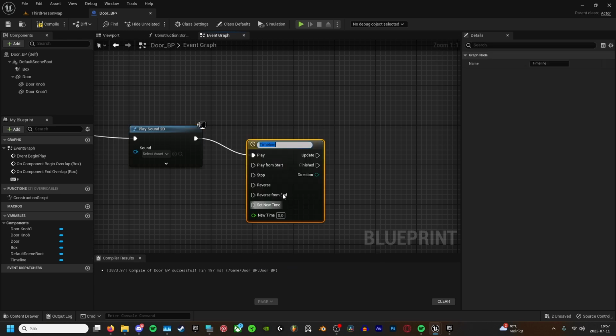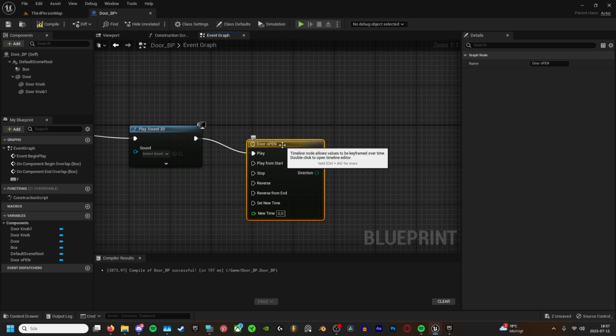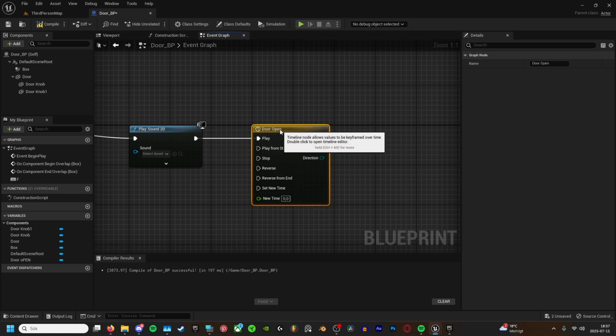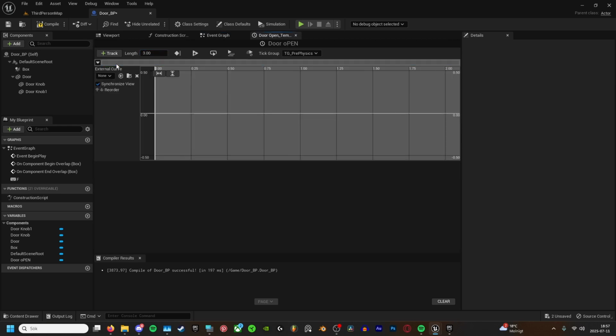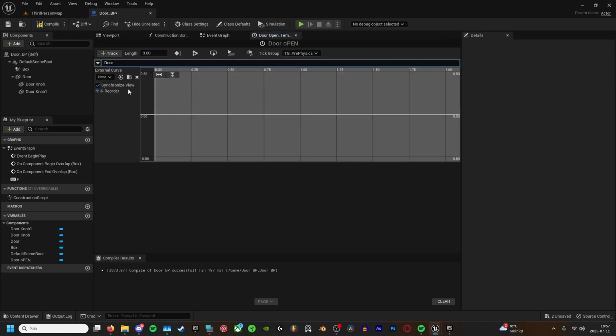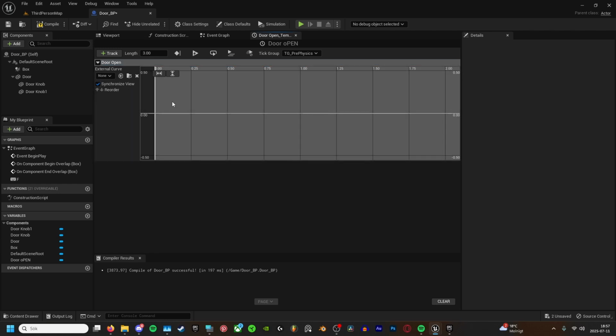Then from the 2D sound add a timeline and name it door open. Open it and put the length for 3 seconds and then add a float track and name it door open. Put the first one on time 0 value 0, and then the next keyframe choose time 3 and value 1.